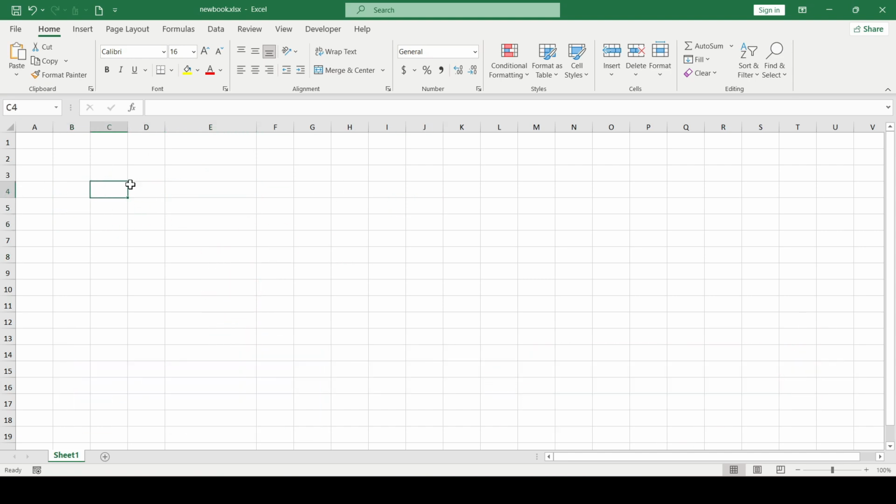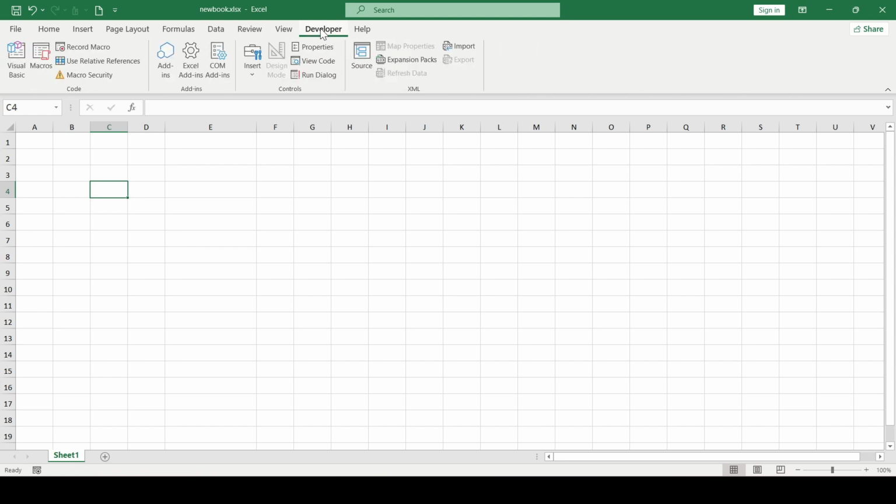To add a checkbox, go to the Developer tab, insert and select a checkbox from the Form Controls group and paste it. But the checkbox itself is not very useful without a cell link. Let's link the checkbox to the cell.